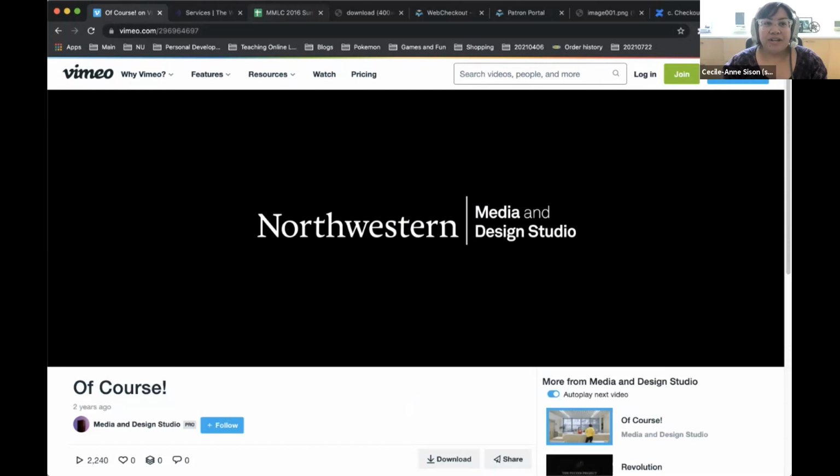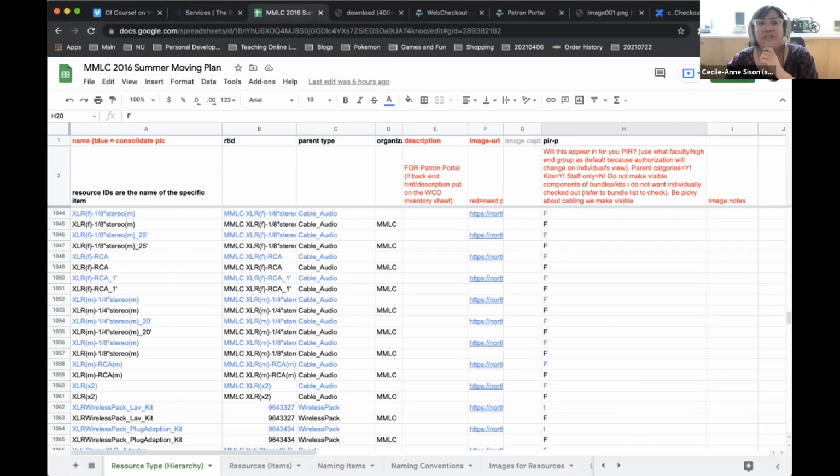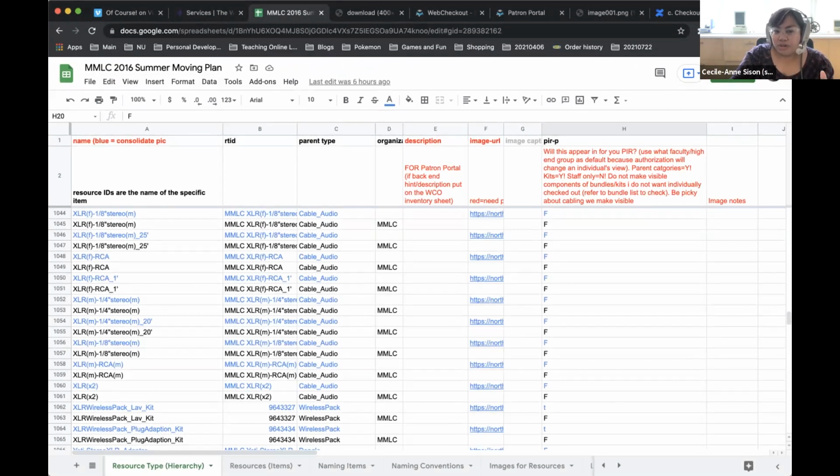This is a file that I created by exporting the resource type and resources. This was back in 2016 when you had to import 2 separate files. This may be a little bit old school for some people, but we started with WebCheckout in 2014. That's when I got trained. Then we implemented in 2015 in the library. My space that you just saw was new in 2016, so we were in a temporary swing space from 2014 to 2016.